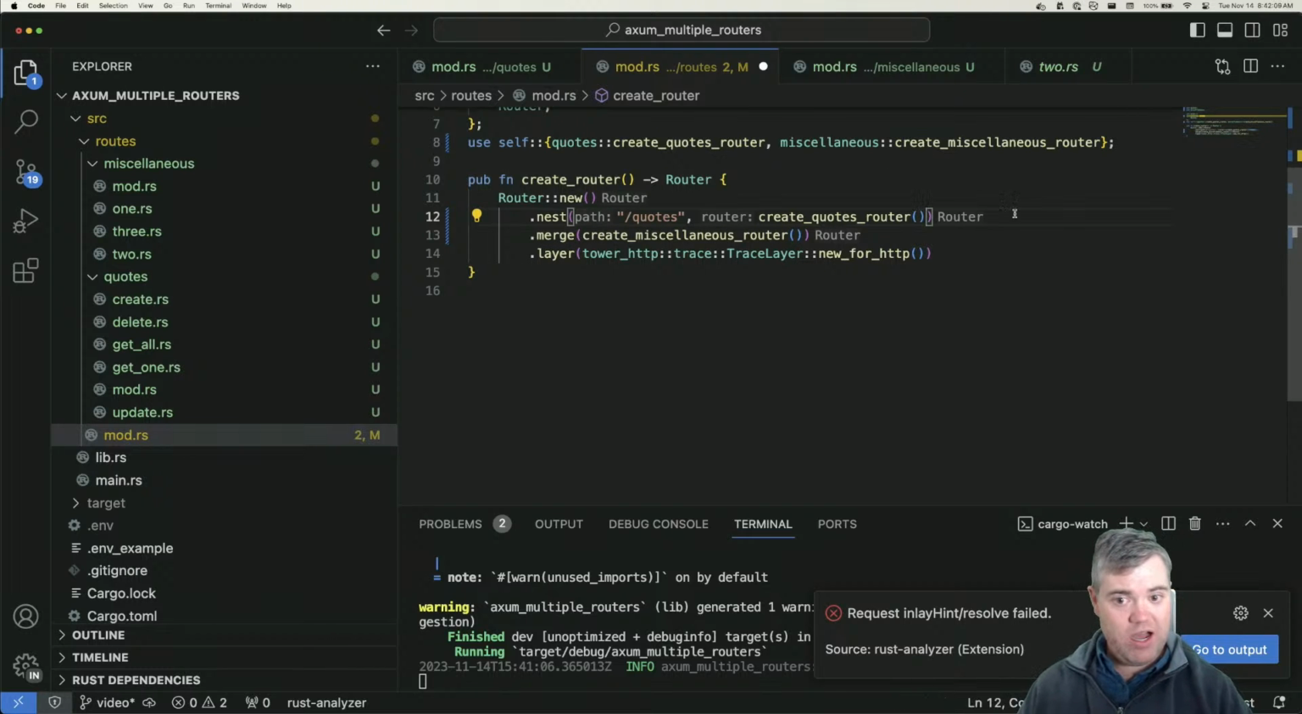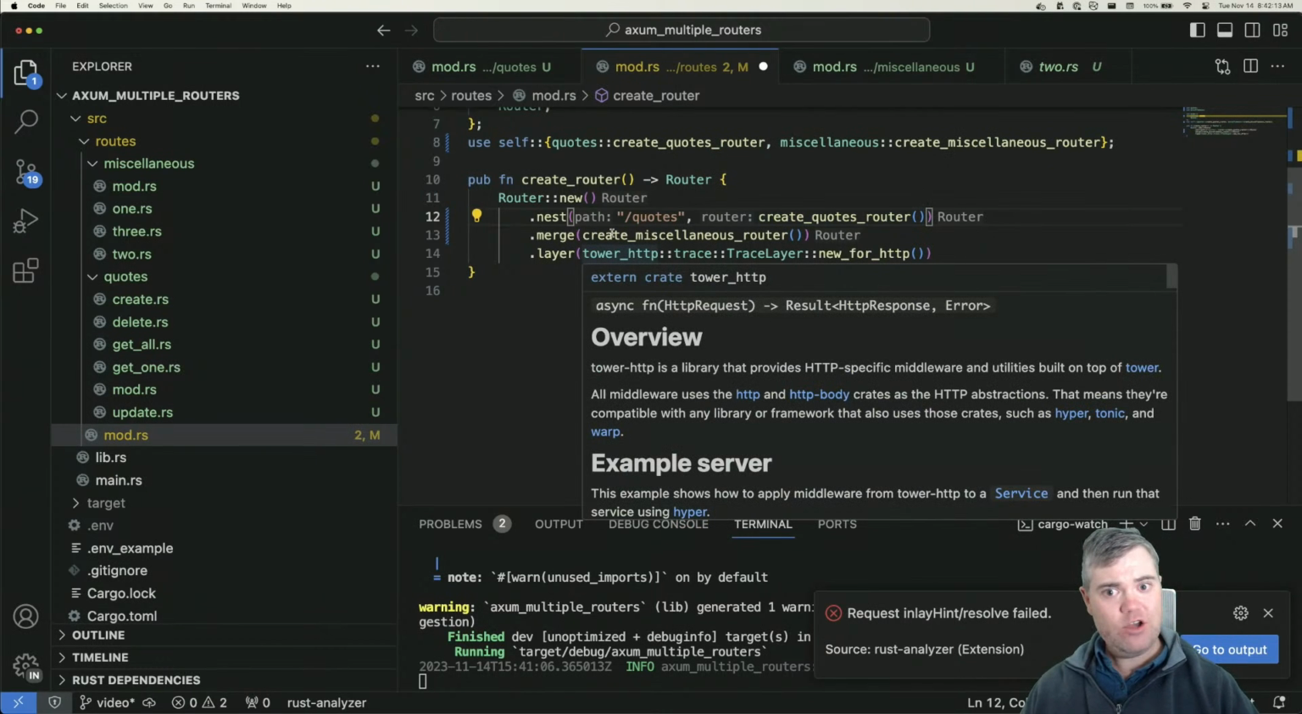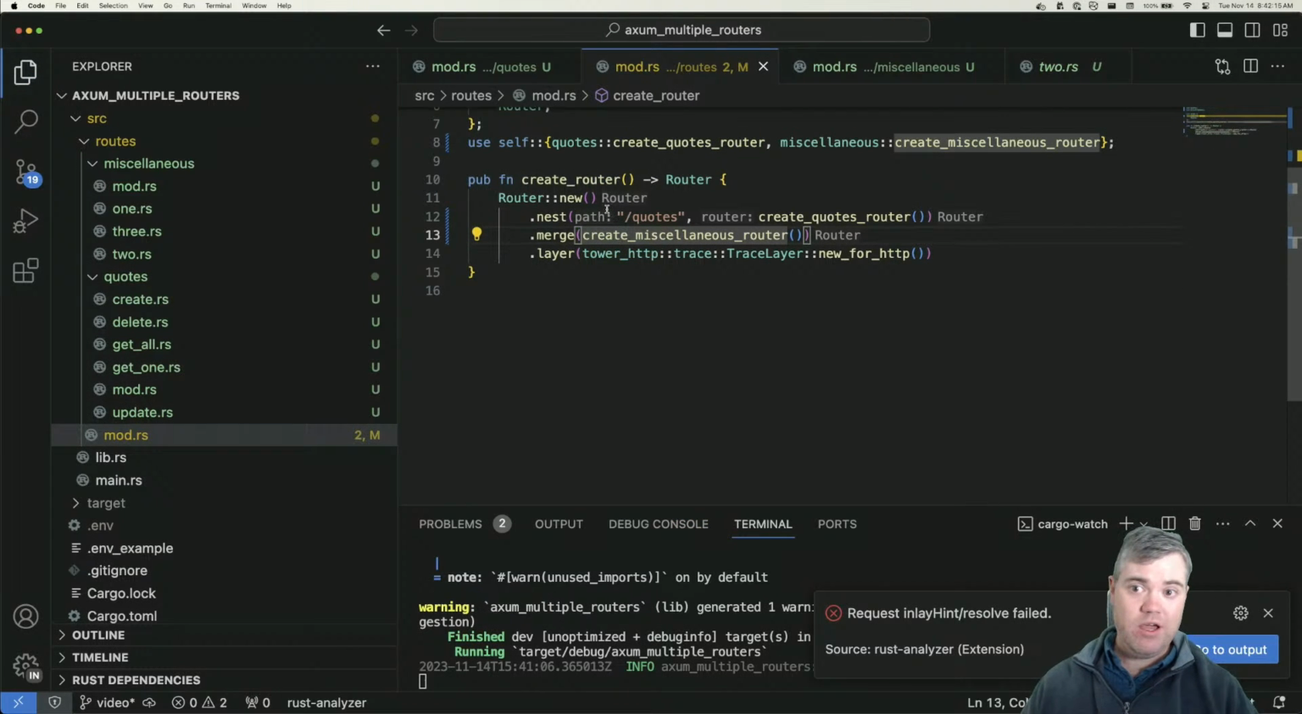And that's true of merge as well. And that's it. That's all we need to do to be able to clean up our routers and just merge them in, combine multiple routers together, and clean up everything.